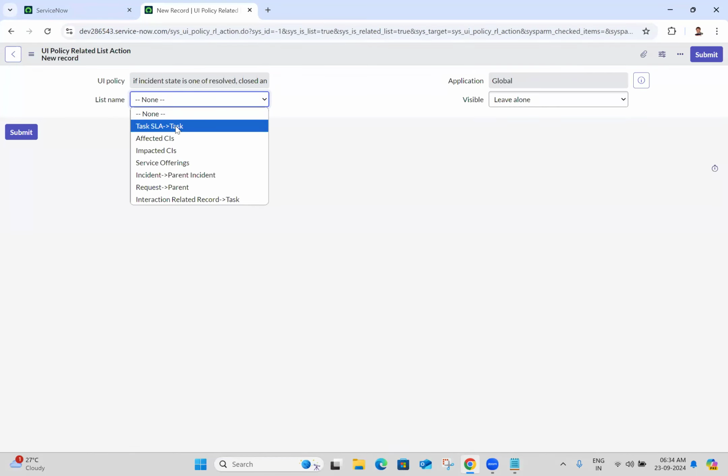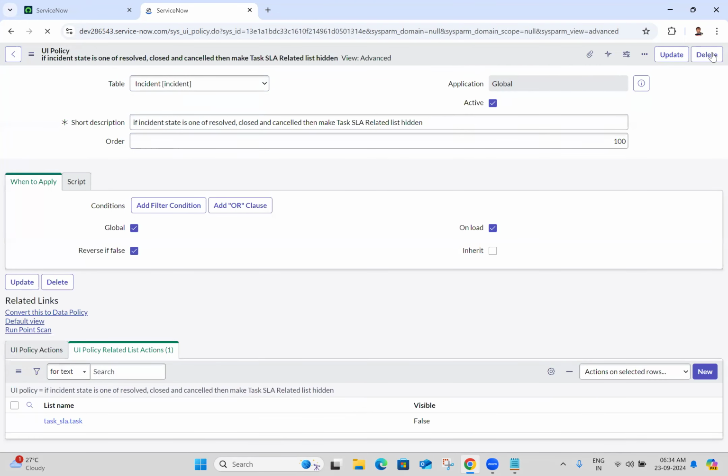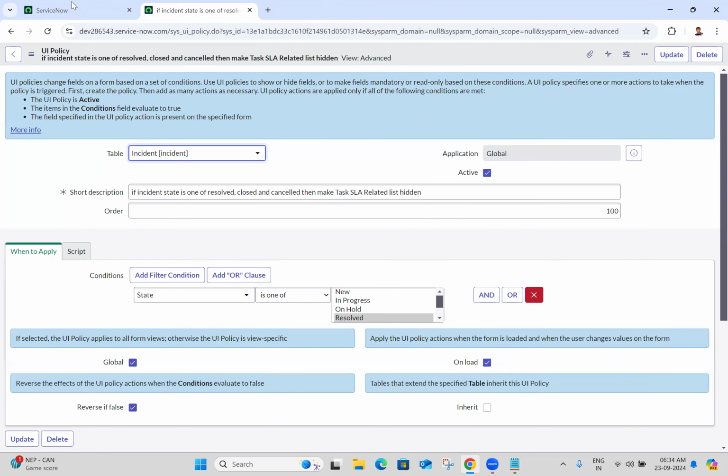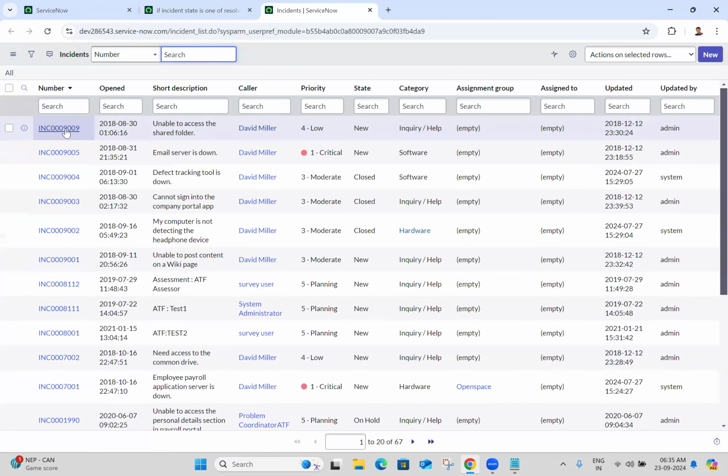List name, task SLA. This is the list name we have to hide. That's why I'm making visible false. If incident state is resolved or closed or cancelled, we have to hide this task SLA related list. I'm just submitting. Yes, our UI policy is completed. Now we can go to any one existing incident and we can verify that. Yes, I'm going to the incident.